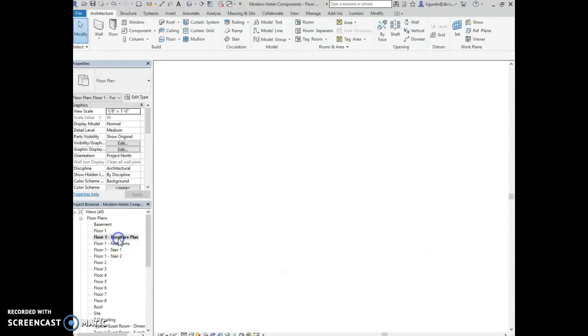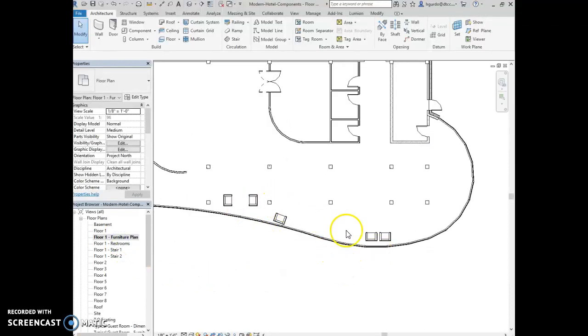We're going to go back to the Floor 1 furniture plan and notice that the furniture is still displayed in this view. That's because we did not adjust the visibility and graphics for this view, we only adjusted it for Floor 1.